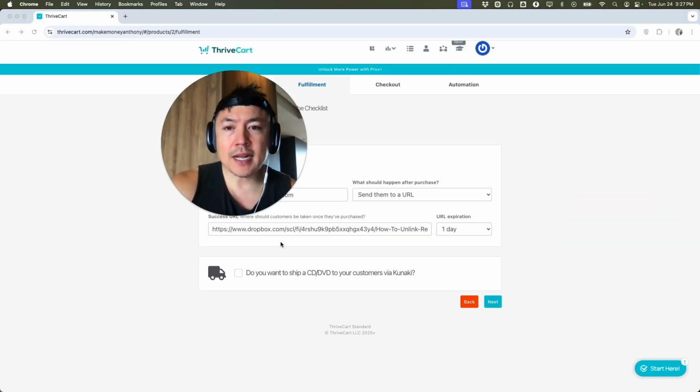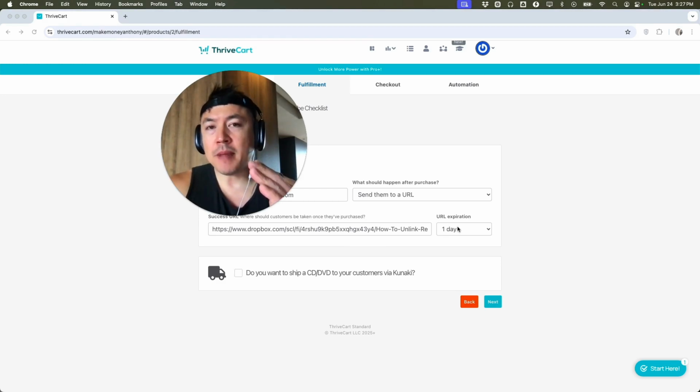So for me, I'm going to go ahead and paste a Dropbox link here. Okay, so I went ahead and added a Dropbox link, and I'm going to have this expire in 1 day. So after they make their payment of $125 on the order completion screen, they're going to be able to download directly from this link. Now, the link that they're going to see is going to be from ThriveCart. They're not going to see all of this Dropbox stuff right here. Also, the link that they're going to receive from the cart is going to expire in 1 day.